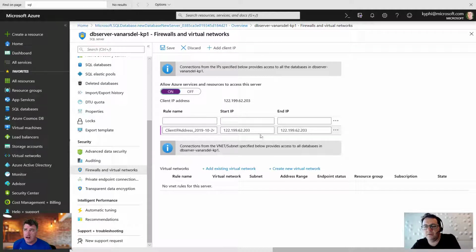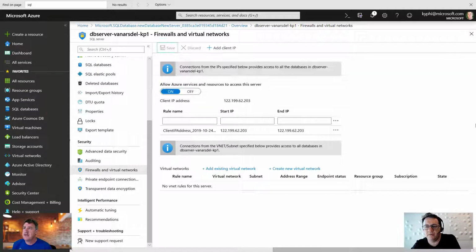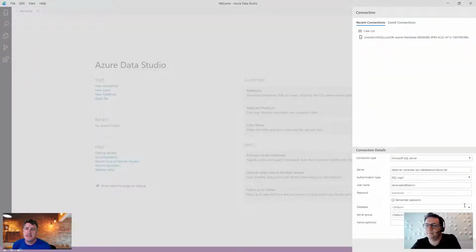We've added our client IP address, which is great because I've doxed my static IP. And what we want to do is make sure we hit the save button here. Okay, so we save that. It's going to update the firewall rules. So that's been updated. Let's go back to our system here and see if we can now connect to it.